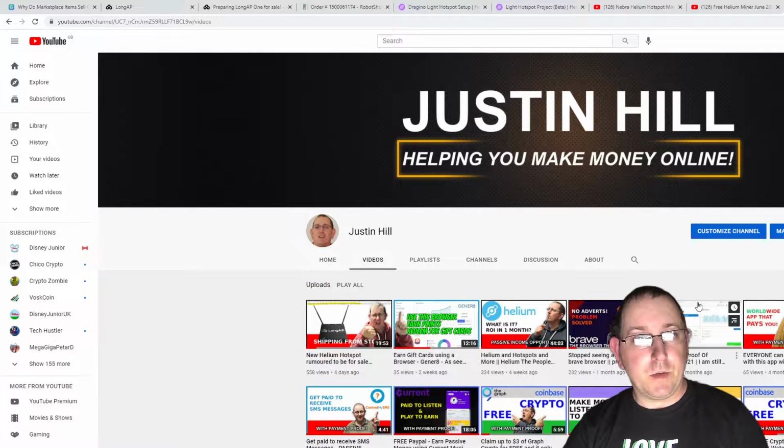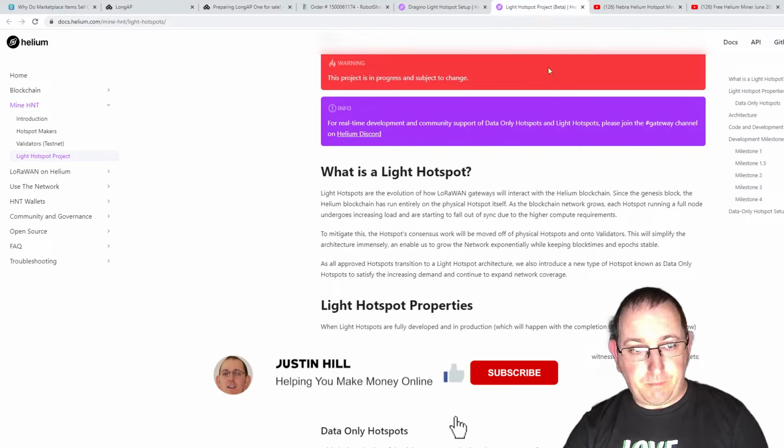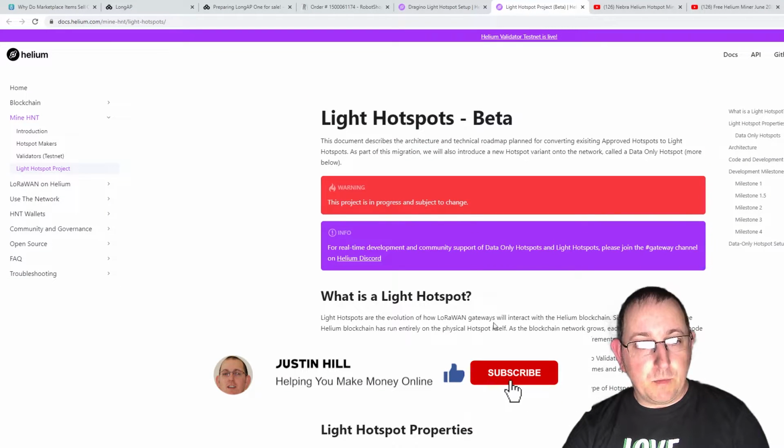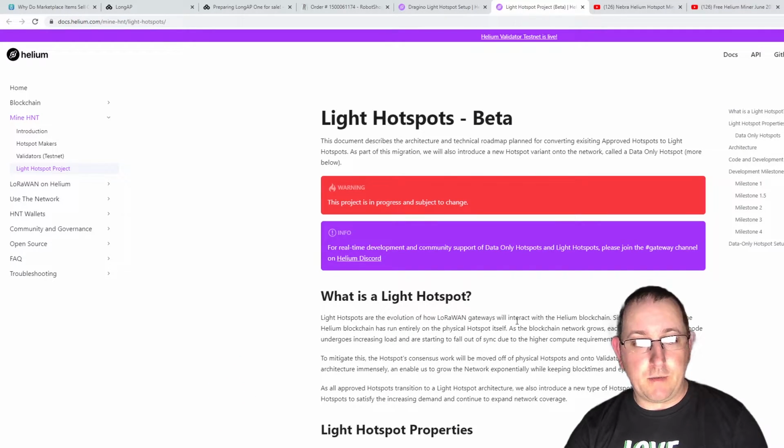Today, I'm going to talk about a new Helium device, or rather, light hotspots. So, what is a light hotspot? Light hotspots are the evolution of how LoRaWAN gateways will interact with the Helium blockchain.